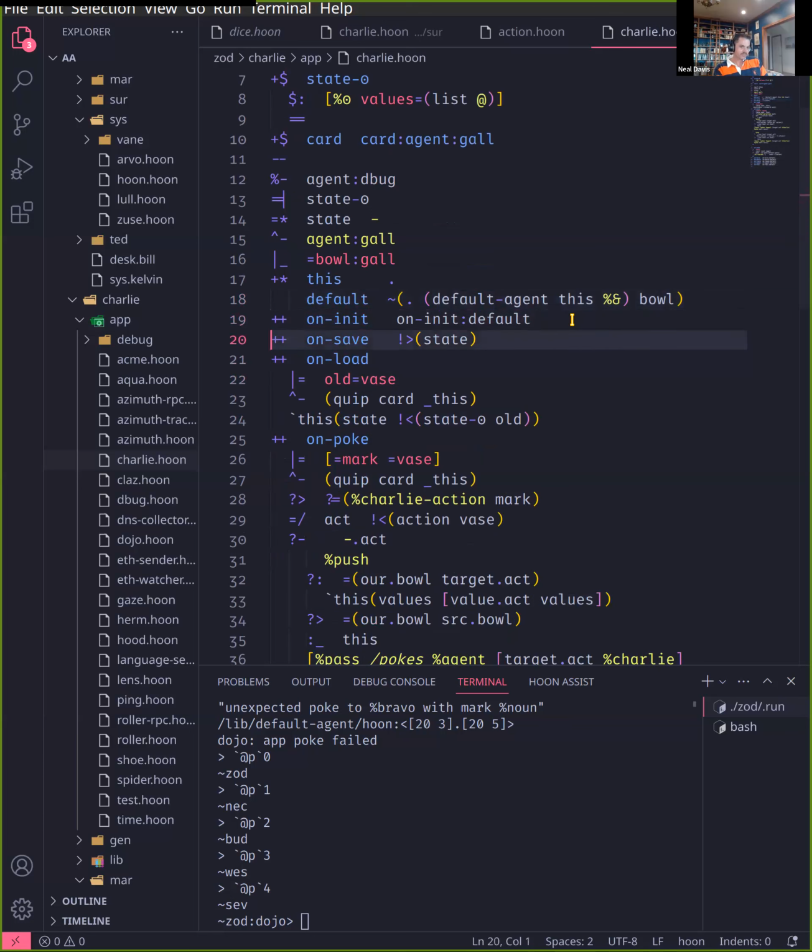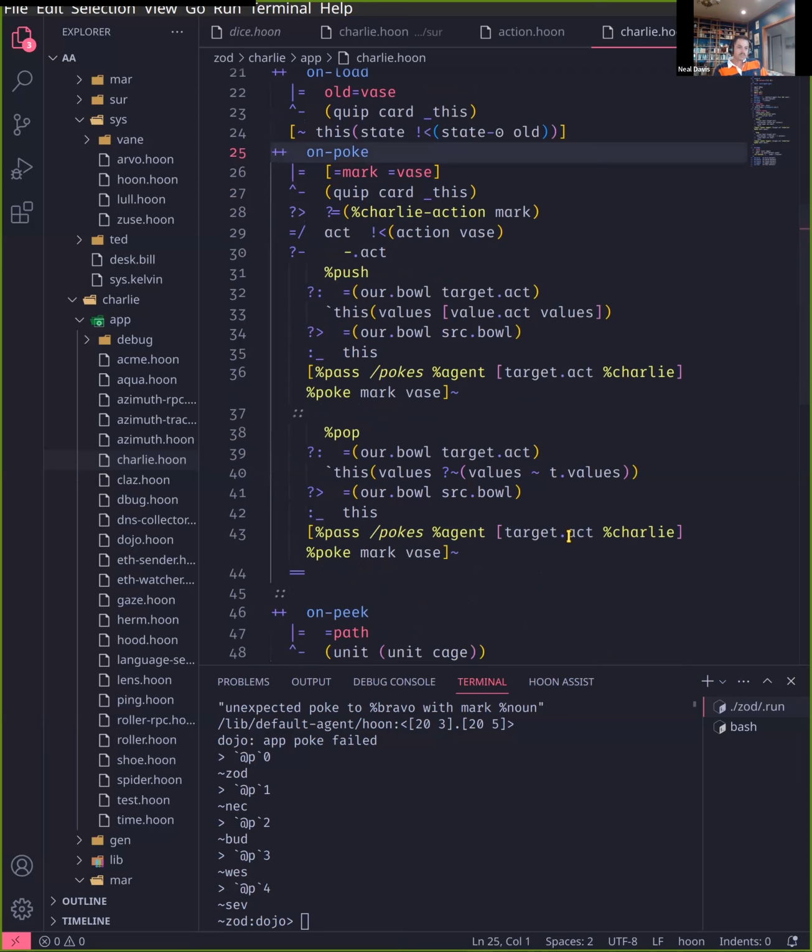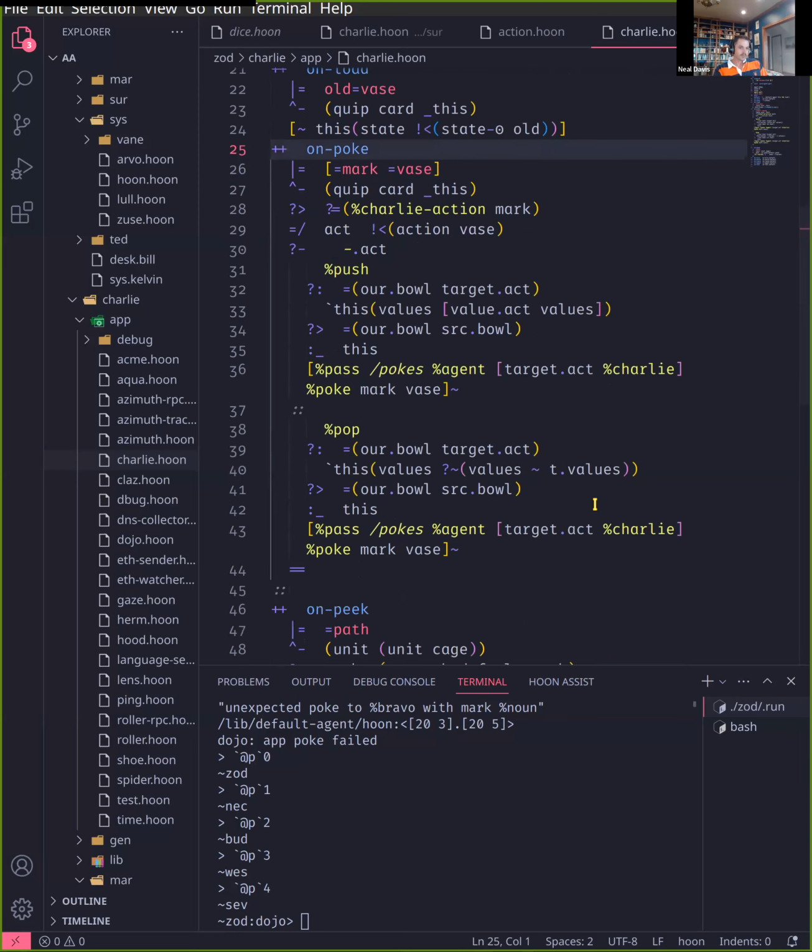On save, returns a vase of the current state. On load does have a rule to return, in this case, an empty list of cards, and then the current state updated to be the unpacked old state, which in this case is a null op. Nothing happens, right? Because it's the same and the same. I shouldn't really say null op. I should say it's idempotent. Accepts the value, doesn't change the value, returns the same value out. All right, and then most of what we're interested in looking at here takes place in on-poke.